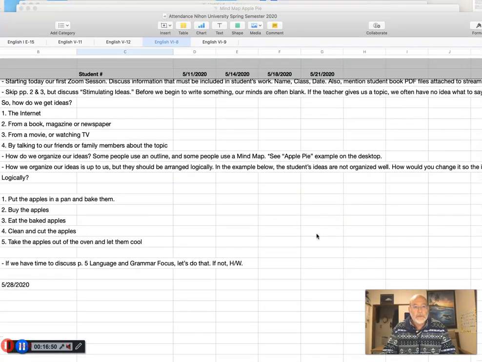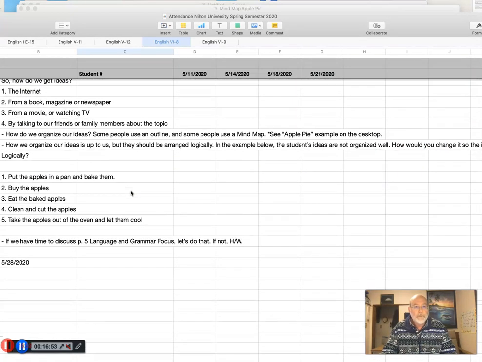So if we look at this now, we notice that I've included some things here in 1 through 5 connected to the theme or idea of apple pie, perhaps making it or eating it, that is not in a logical order. It's all mixed up. If a student writes their paper using these ideas this way from 1 through 5, the paper will seem confused. There will be no organization. It will be very, very confusing to read it.